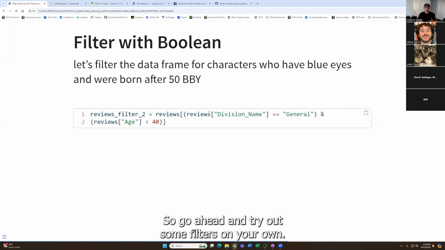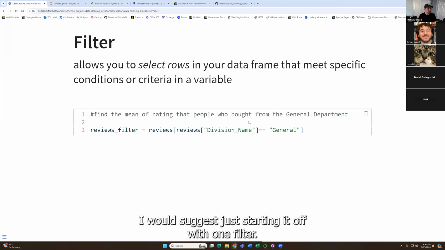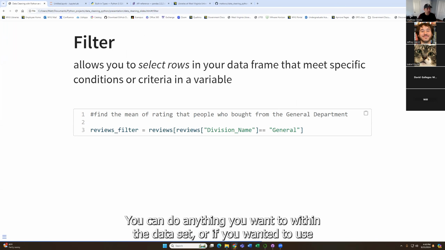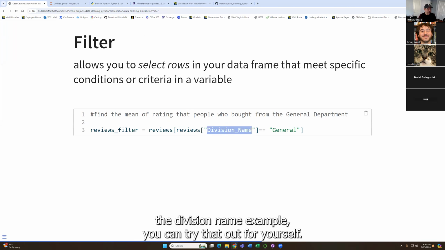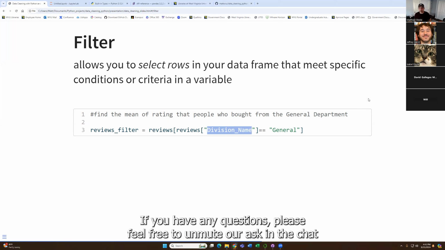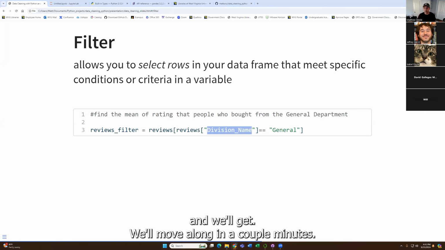So go ahead and try out some filters on your own. I would suggest just starting it off with one filter. You can do anything you want to within the data set, or if you wanted to use the division name example, you can try that out for yourself. If you have any questions, please feel free to unmute or ask in the chat, and we'll move along in a couple of minutes.